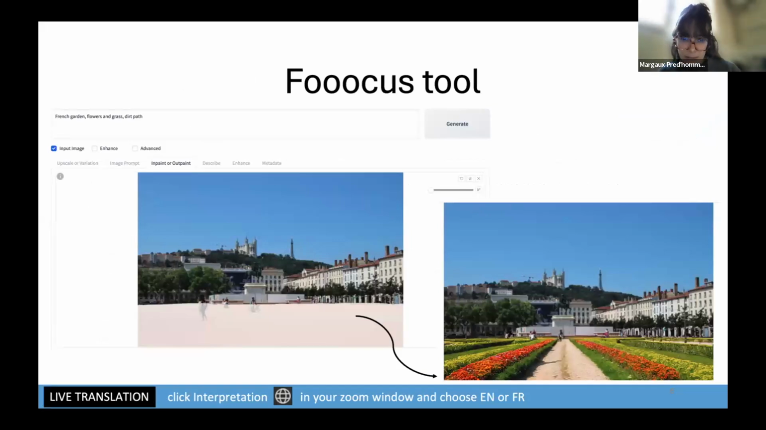How to use it: you see the main image, which is the Bellecour Square in Lyon. The white space is the mask that has been created using a specific tool. And at the top, next to the generate key, there is a prompt. The idea was to do gardens, flowers, and a path as well. And you can see the result obtained at the end. Focus always proposes two results, and then you pick the one you like best and want to keep.